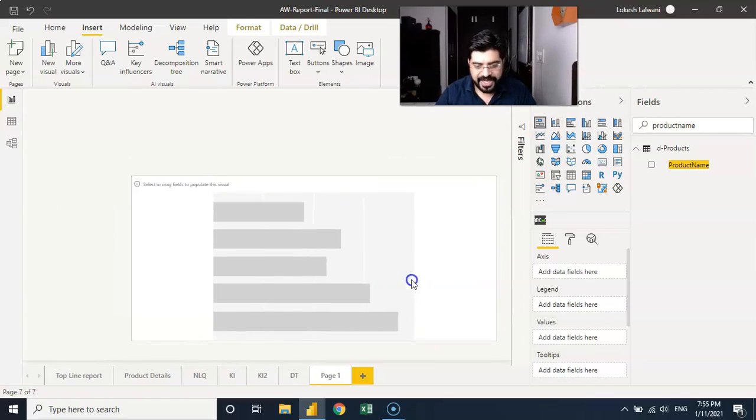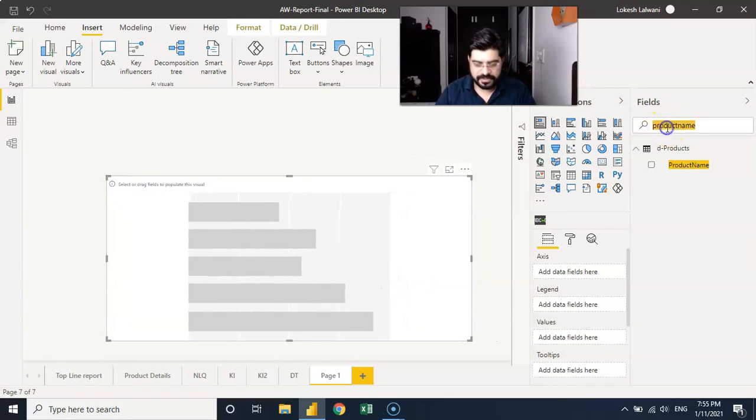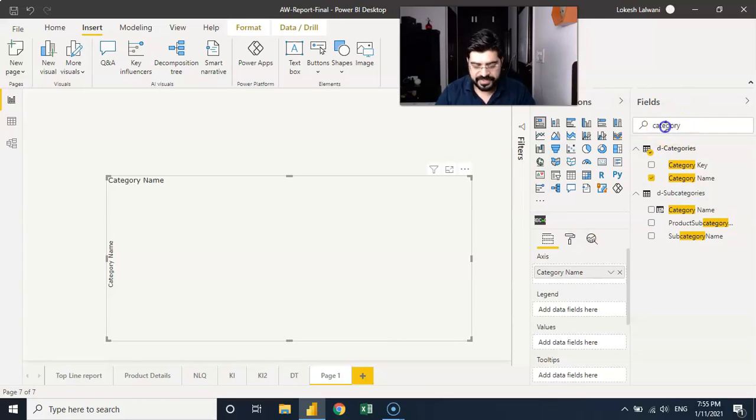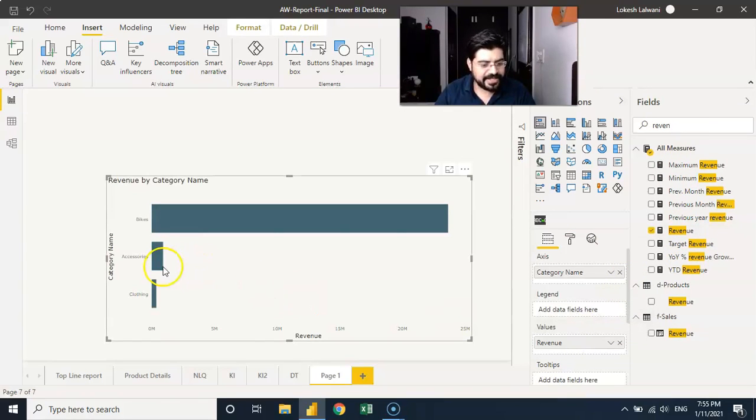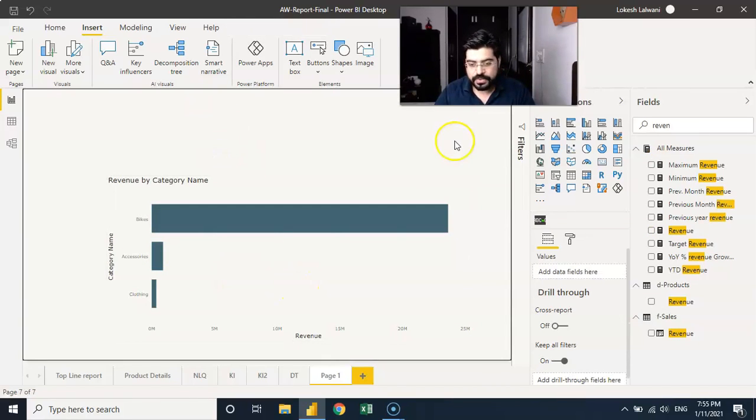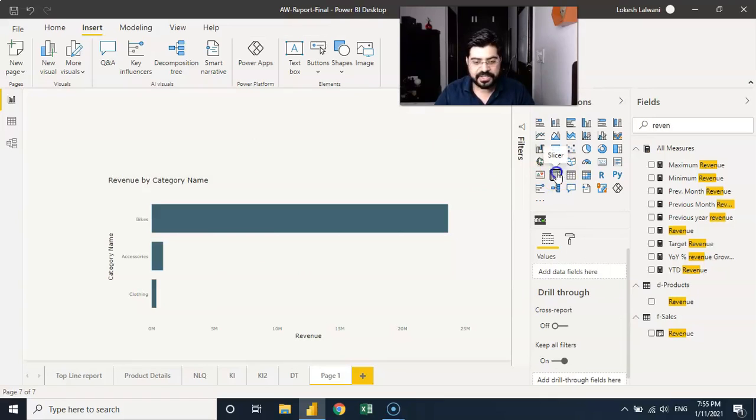And I will be putting a couple of things: category name over here into Axis, and then I will be putting revenue in the values. Okay, I am getting category-wise revenue, which is good. And let me also insert a slicer which will represent year, so that the consumer will be able to select for which year they would like to see the revenue for each category.